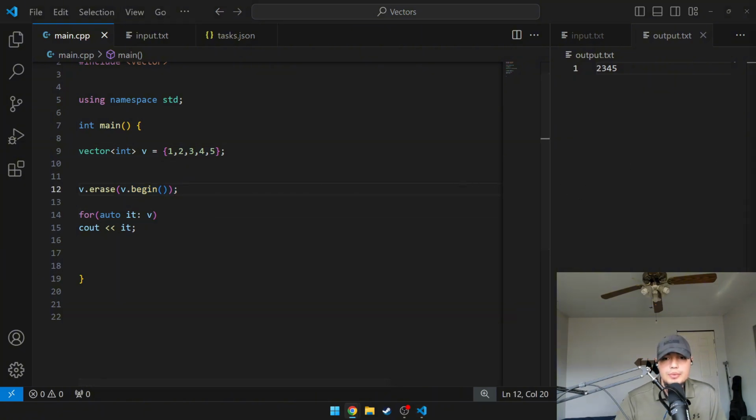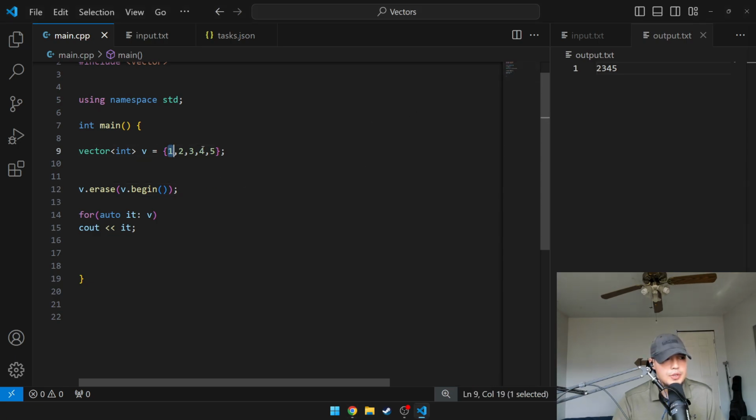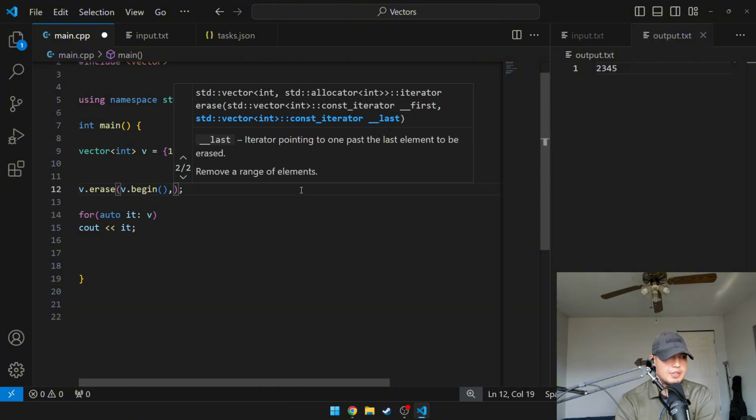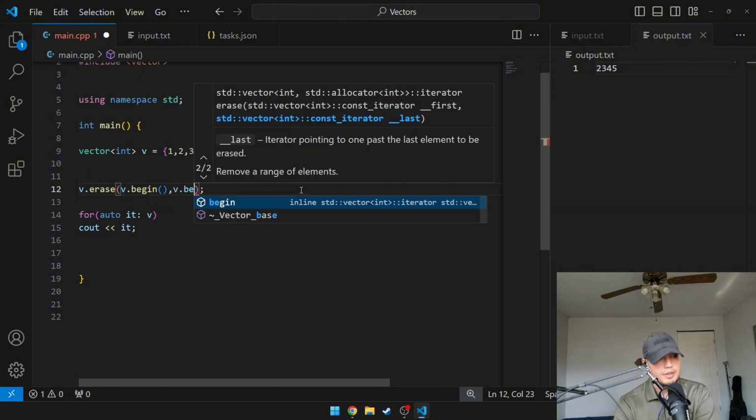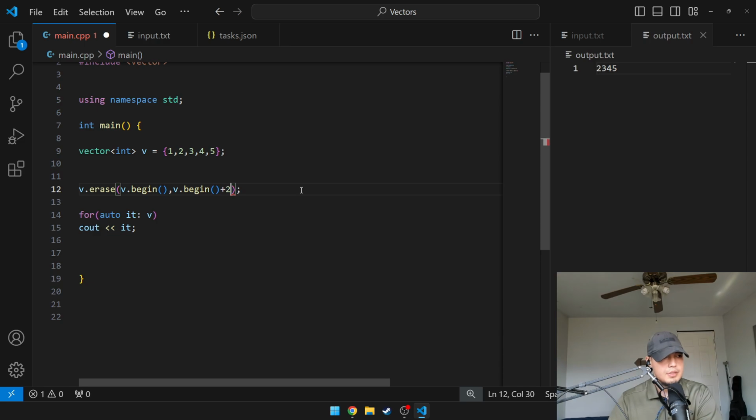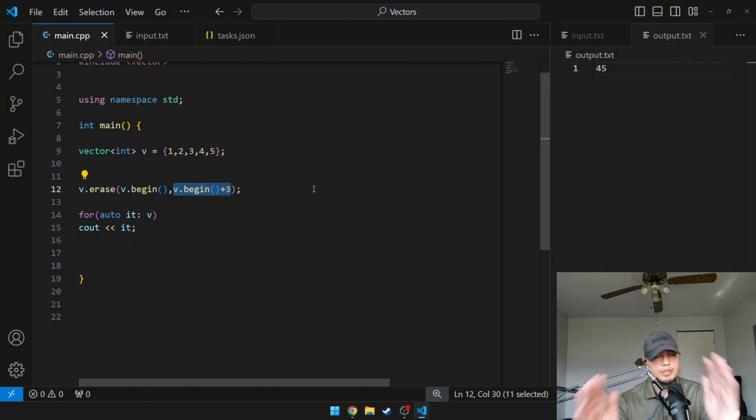Now, if you would like to remove a set of particular indexes, for example, you want to remove 1 to 3, you go ahead and use v.erase. You want to add the start index, and then you want to add the ending index. So let's say v.begin plus 2. This will erase from the starting index 0 all the way to plus 3, so 0, 1, 2, or 1, 2, 3. You need to add the starting index and the ending index of the section that you want to delete.